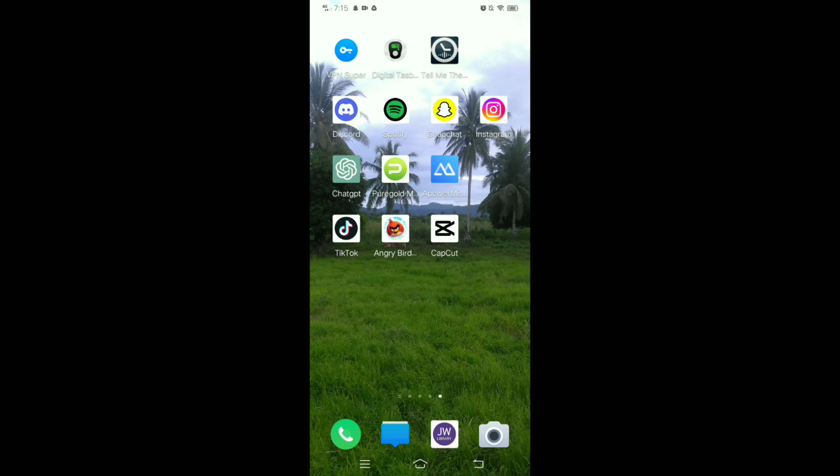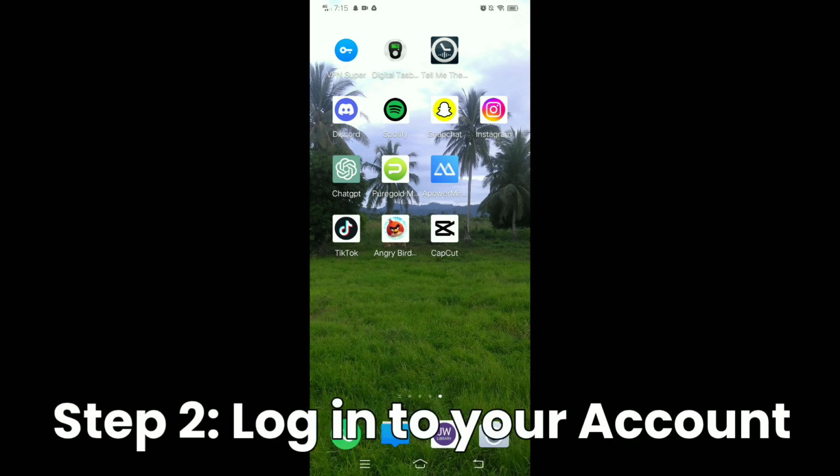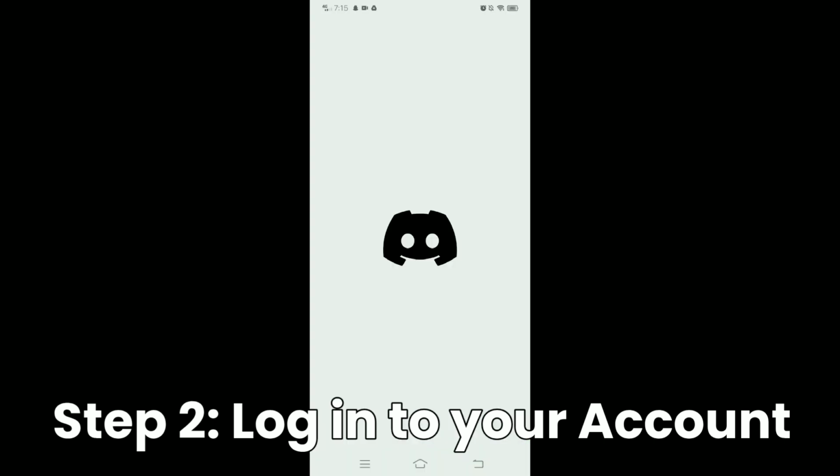So, to check Discord user last online, here's what you're going to do. Download Discord on your mobile application. Then, tap the Discord application and log in to your account.